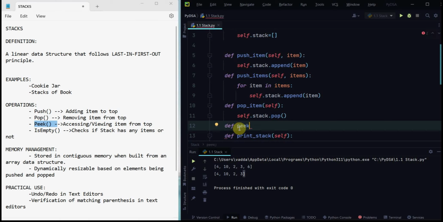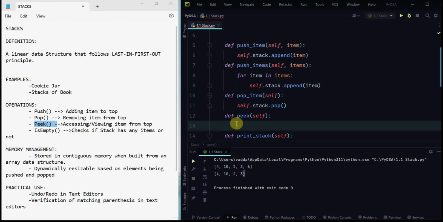Let's call it peek. Pass in self, and Python actually allows you to index from the -1th element, or the last element in the stack, the last thing which has been added into the stack. And all I need to do for that is print the stack of -1th index.